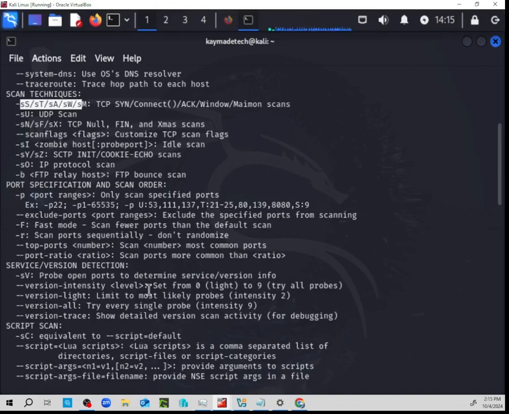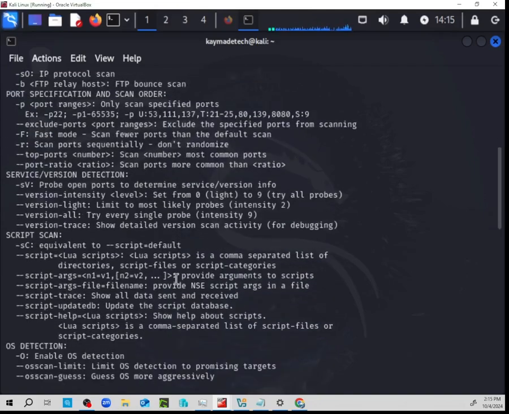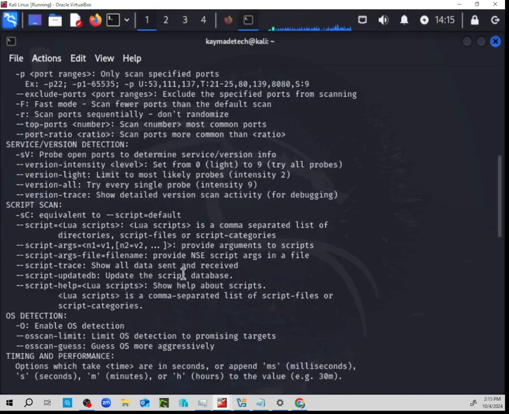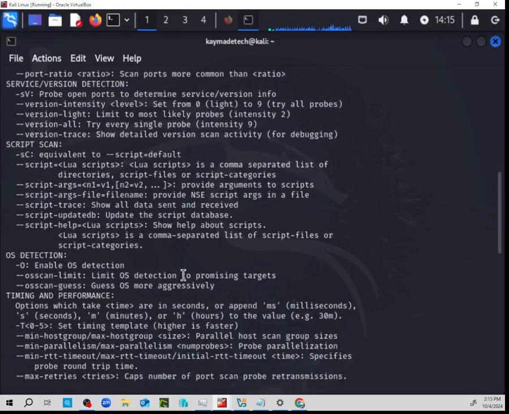Then what else? The next one we have is the script scan. That is used for looking through the network to see if we have vulnerabilities to exploit. So we're going to run this scan with our Metasploitable or OWASP virtual machine. The next one is OS detection.